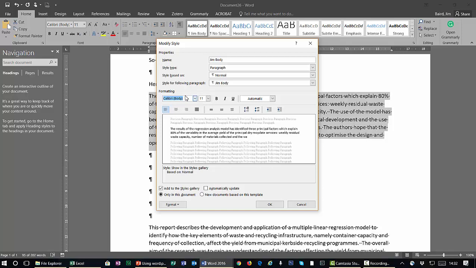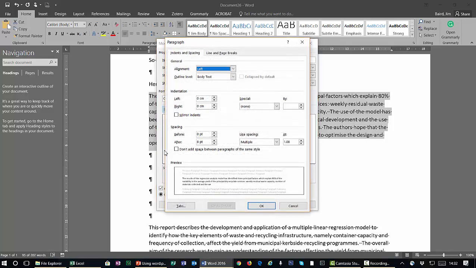I'm quite happy to use Calibri body. I'll leave it as that. But what I want to do is throw a nice paragraph space at the end. I want a space at the end when I'm working with a document. So I might put 6 points at the start of the paragraph and 12 points at the end.